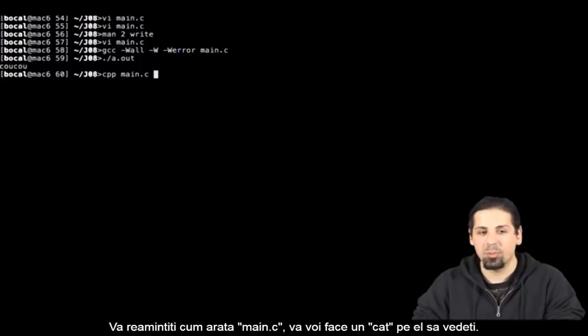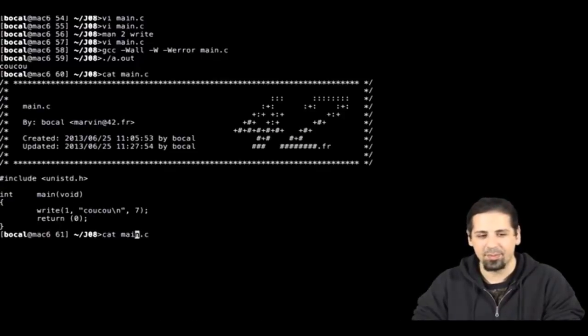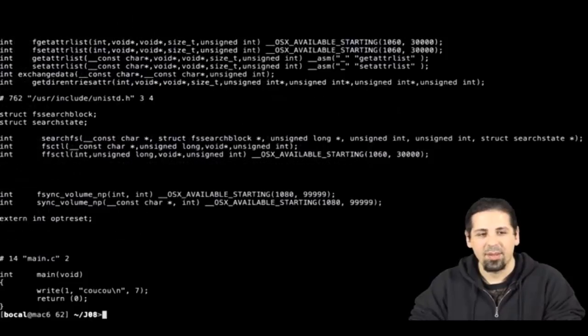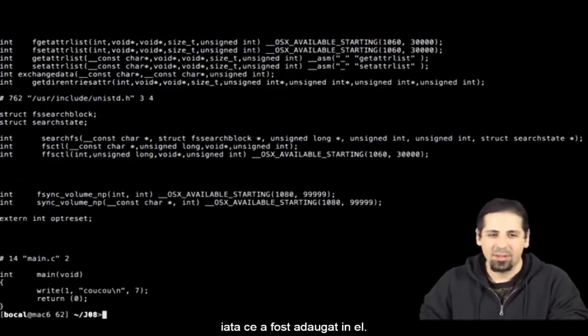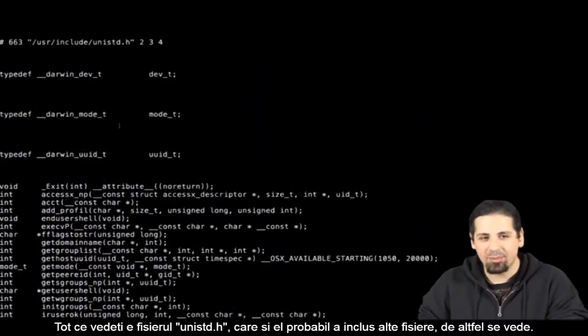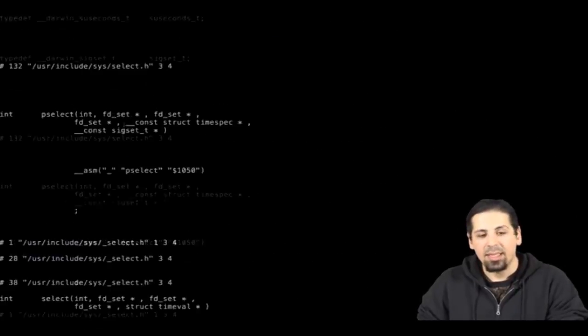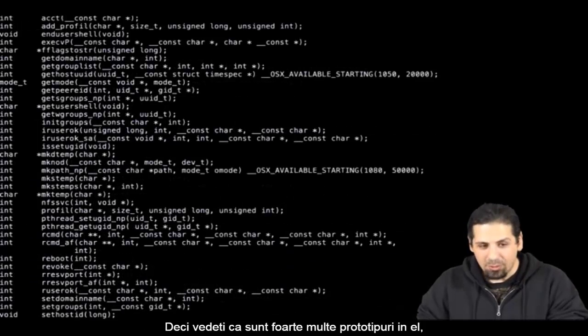Remember my main.c? I'll do a cat on it so you can see. Here, this was my main with its hash include. Now, if I show you with cpp, here's what's been added to it. All of this is in the unistd.h file, which can include other files. We can clearly see that. See, there are many prototypes in it.